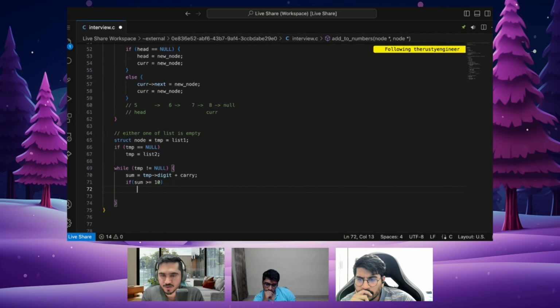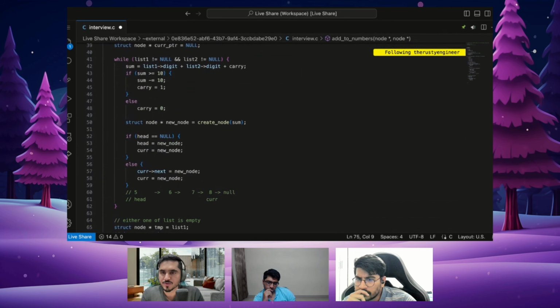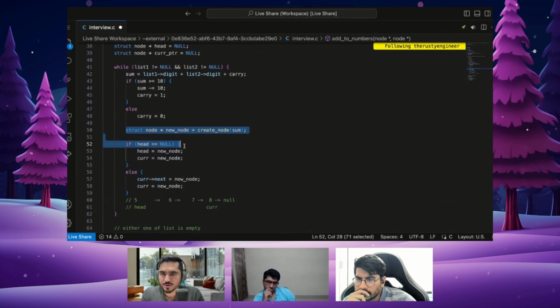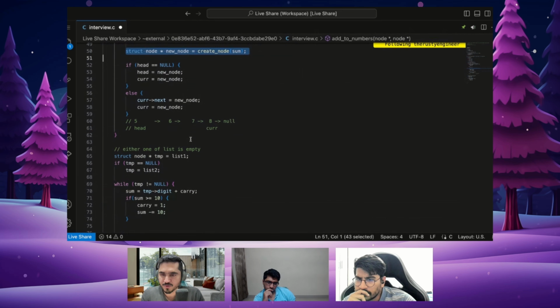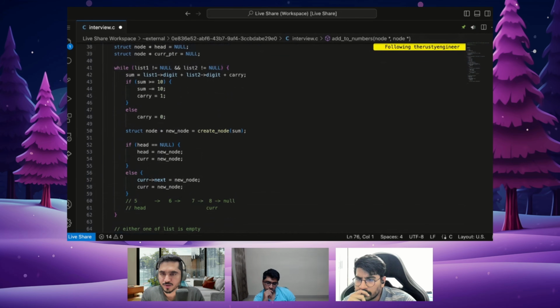So my carry would be 1, and then sum would be 0. I don't have to do that, but okay, I'll do that: sum minus 10. Okay, carry is 1, sum is 0, and then I'll just do the same thing, create a node, just copy paste it here, create a node, and add it the same way, I guess.